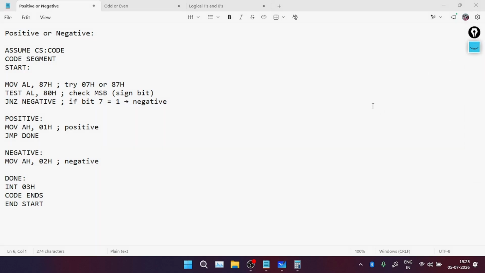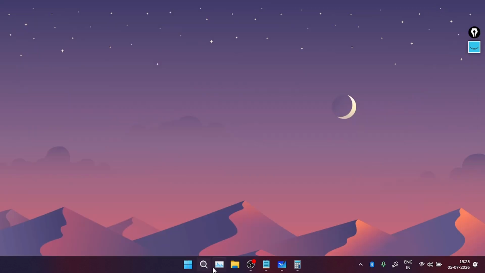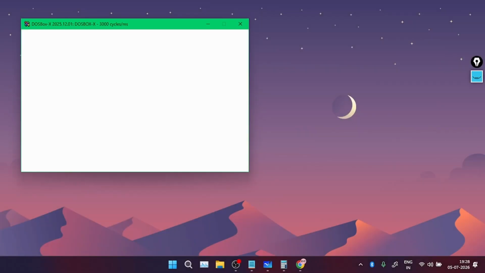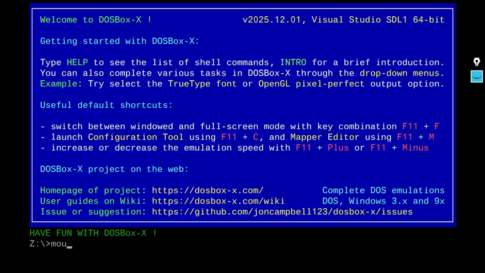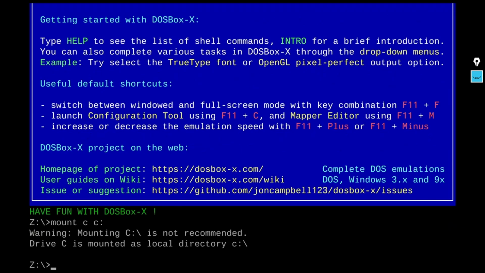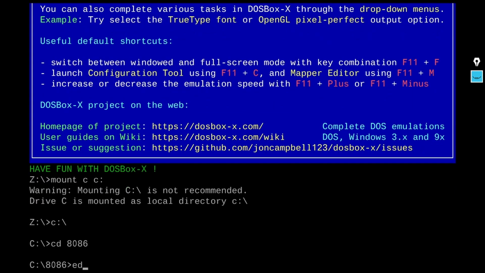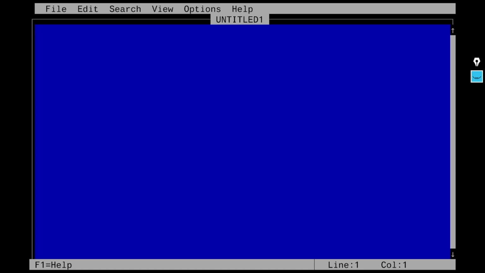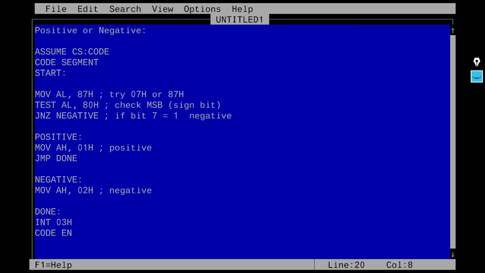So let me just copy this all. I'm going to copy this all, and I'm going to open the DOSBox. Yeah, the shortcut. I've got the shortcut. So this is the program that we are testing today, and if you keep this line as it is, you are going to get an error.